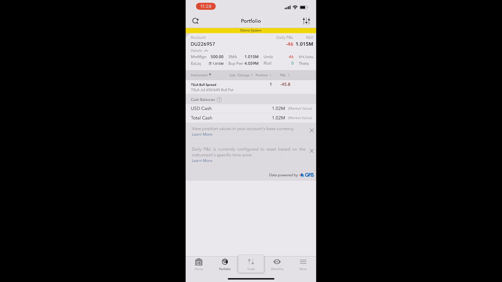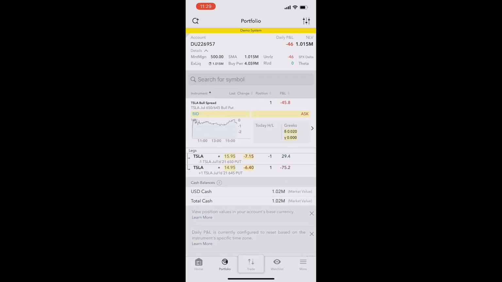Okay. Tesla bull put. So let's say I want to close it. Let's see if I can close it easily. PNL, you can see the PNL is a negative 45. I'm already losing money, I guess, because I picked the wrong price. So here it shows me. Okay, yeah. Let's take this one line at a time. So the first line, I don't care. Second line, no. Tesla bull spread. I'm down 45. Bid and ask.